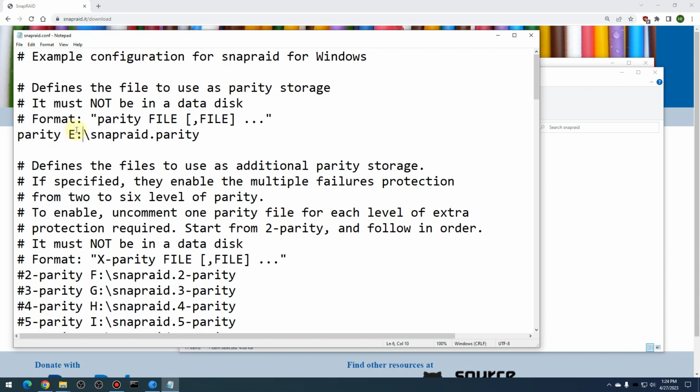Now your Parity disk has to be at least as big as, if not bigger than, the largest capacity data drive. So if you've got a 4 terabyte drive and an 8 terabyte drive, your Parity drive needs to be at least 8 terabytes in size and empty.